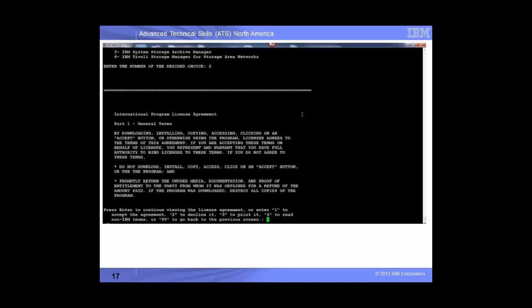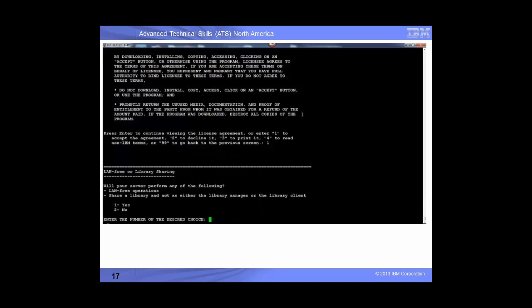Then we get a license agreement. You can read it if you like, or just select 1 to continue to accept the agreement. Then we're presented with the LAN-free option. Here I chose no because I'm not using LAN-free in this particular setup. So press 2 for no. Hit enter.